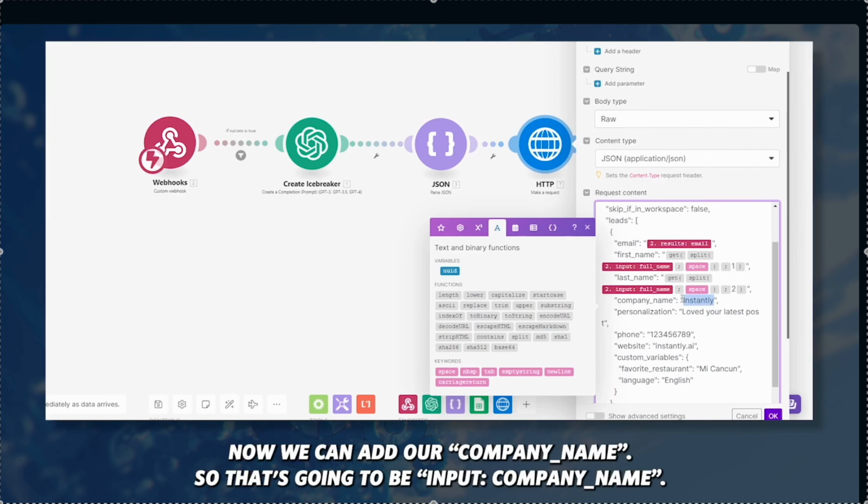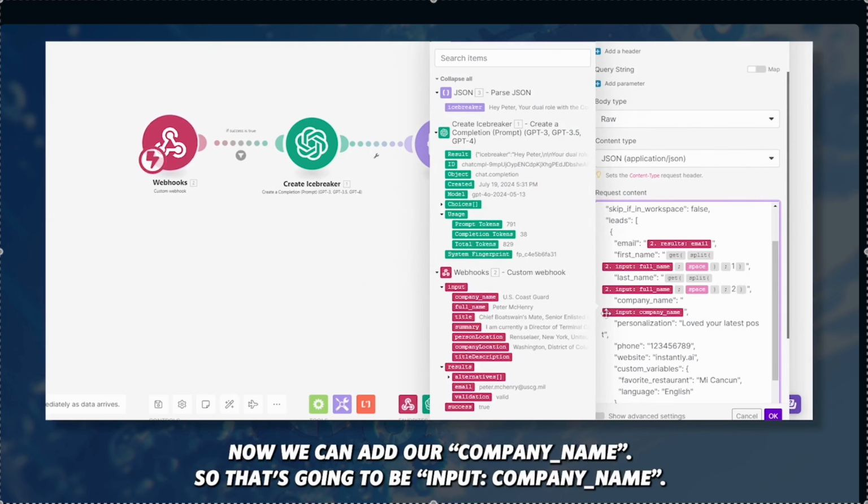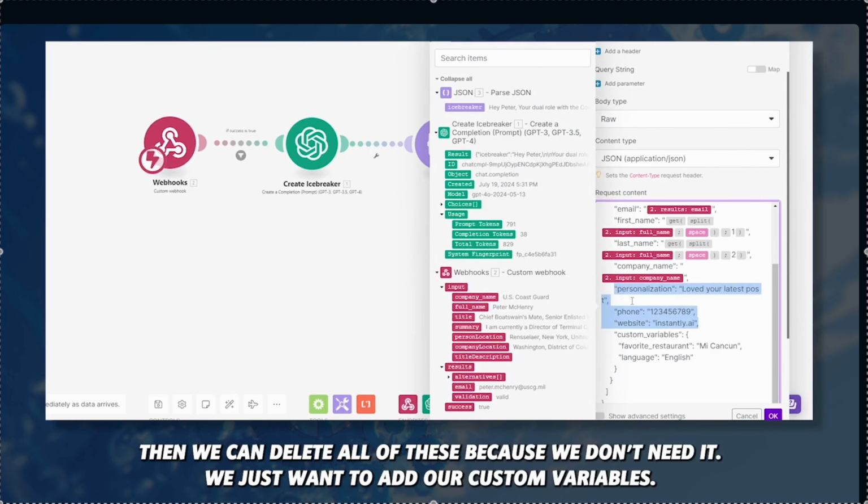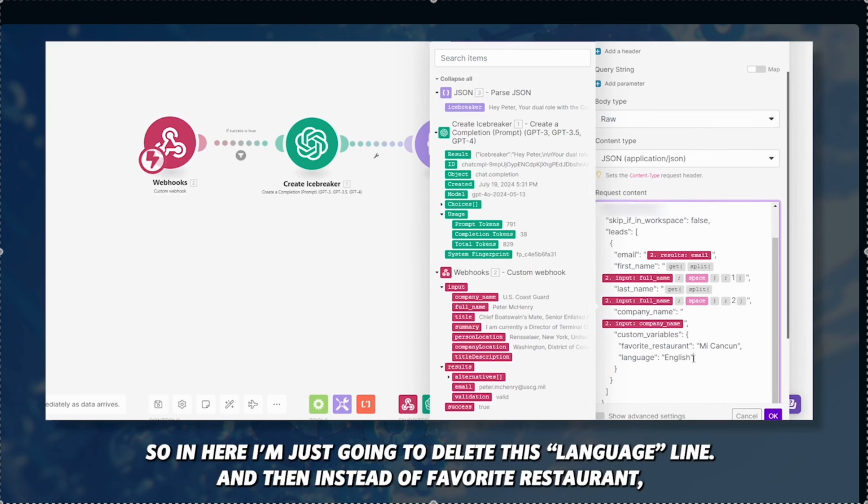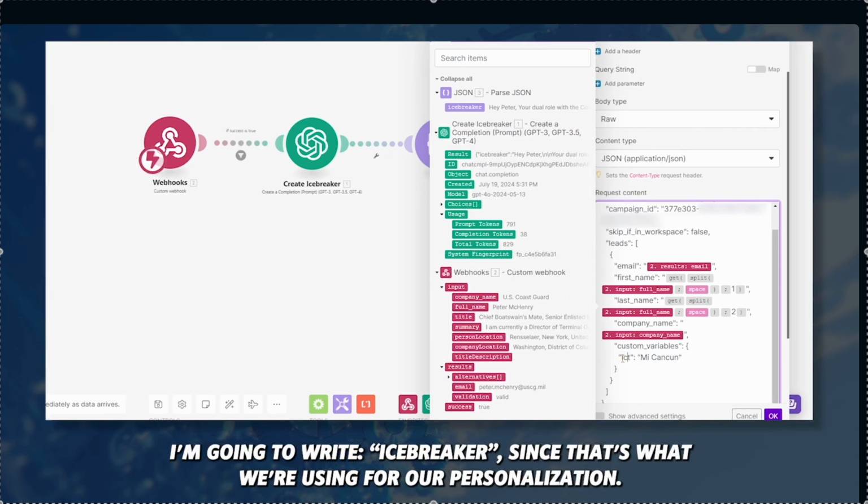Now we can add our company name. So that's going to be input company name. Then we can delete all of these because we don't need it. We just want to add our custom variables. So in here, I'm just going to delete this language line. And then instead of favorite restaurant, I'm going to write icebreaker, since that's what we're using for our personalization.